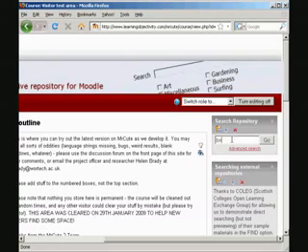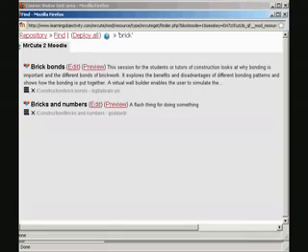So going back to our old friend bricks, I'll put the word brick in there and we should immediately find a list of items with the word brick in on our local repository. And there are some brick items.